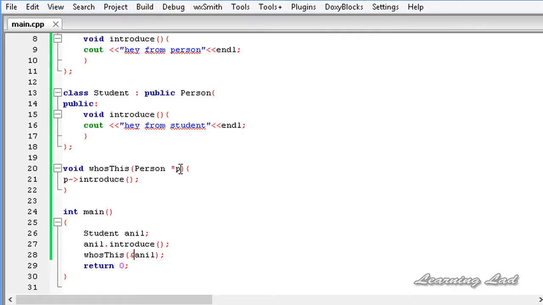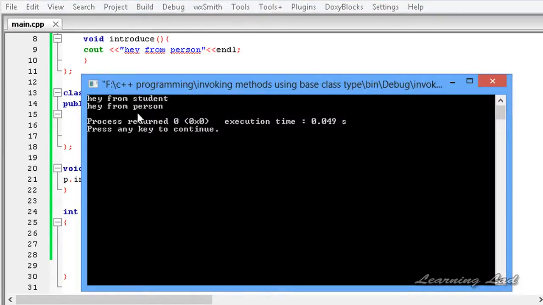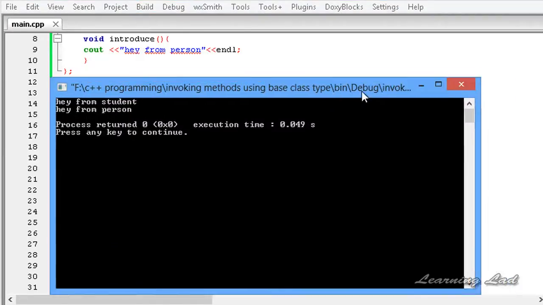And also we can do this by reference, so we can have the ampersand symbol here, and I'm going to remove that here, and I'm going to change this one to dot. So now also we're gonna get the same result, "hey from student", "hey from person".